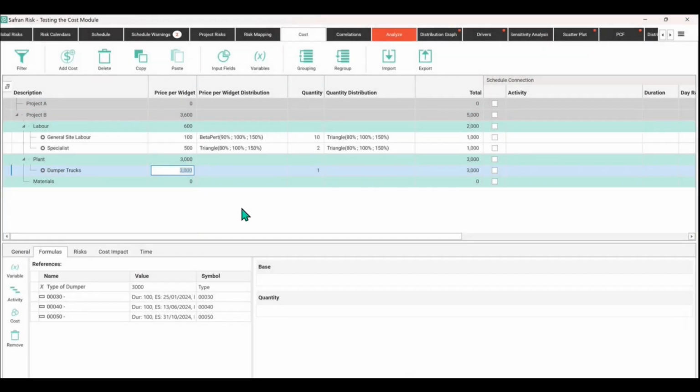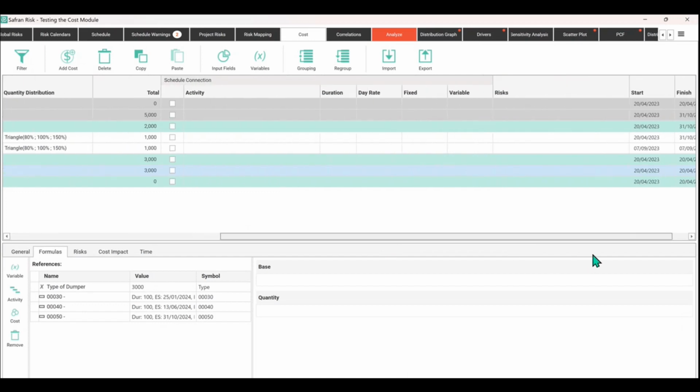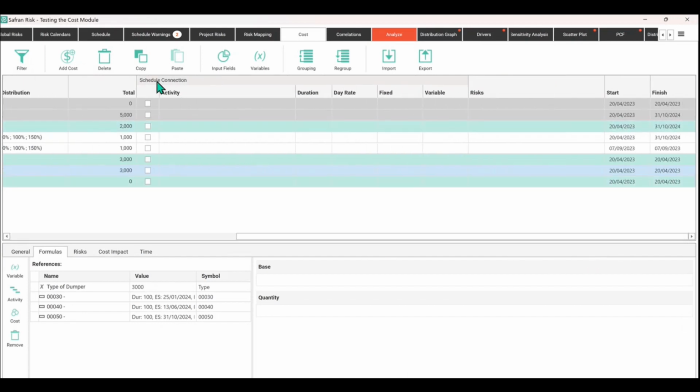So what I've actually covered there is a few ways of linking cost to time, but actually the main way that I want to do this is over here. So we're going to start looking at the schedule connection.